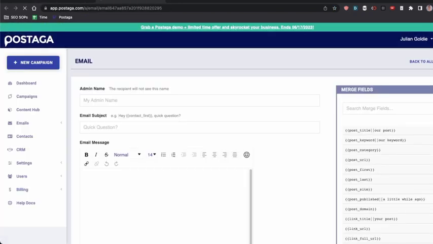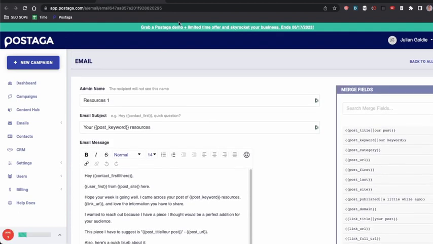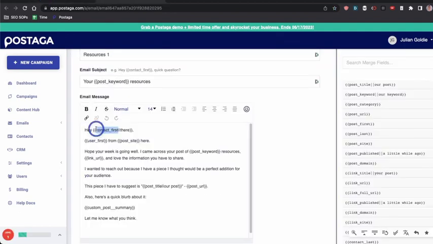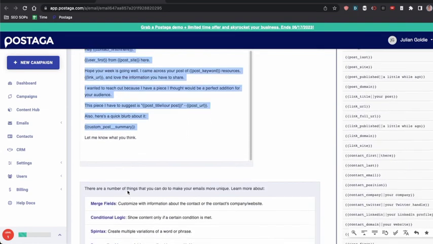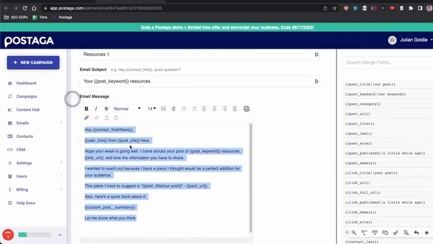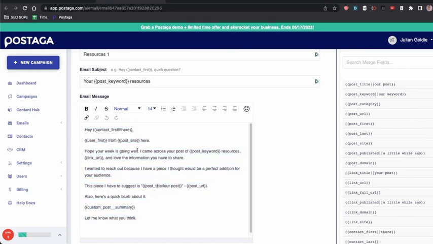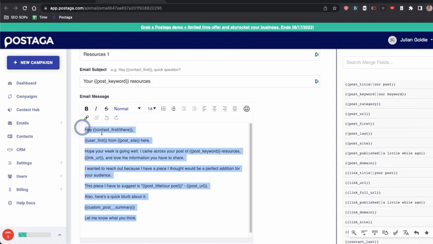If we click on resources like this, we can see the actual email that's going to go out. Now you can edit this before it goes out. And I would highly recommend that, because this is just a templated response. It's straight out of the box. Everyone who's using Postsaga will be using this email template. So I would highly recommend customizing it to your campaign.